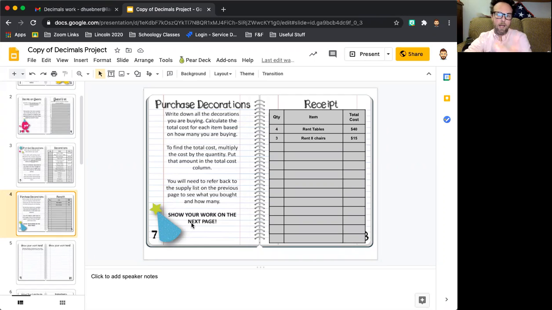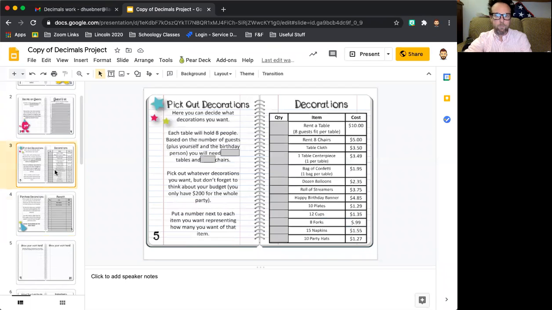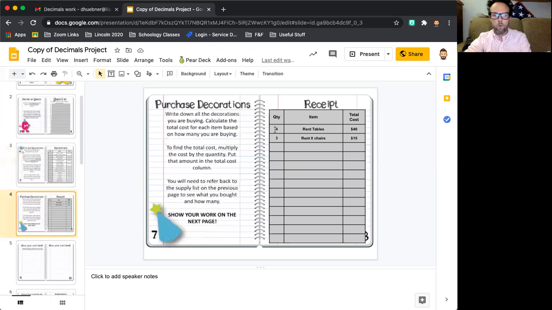So I had that I'm going to rent 4 tables. I looked at the decorations prices. I'm going to need at least 4 tables. They're $10 a piece. So I put my quantity, I wrote rent tables, and then I got $40. How did I do that?